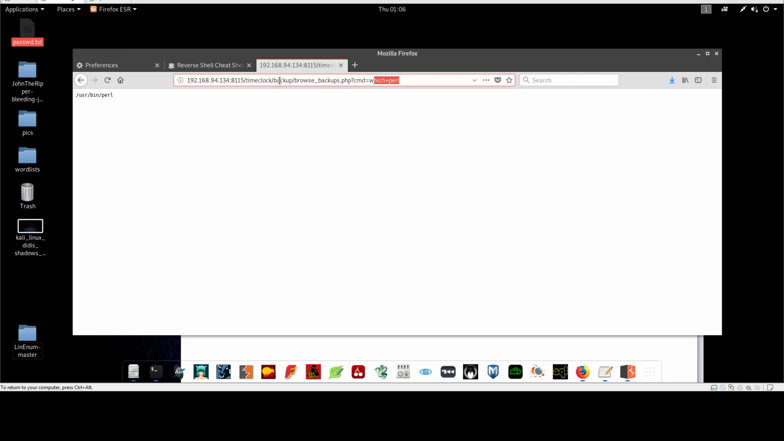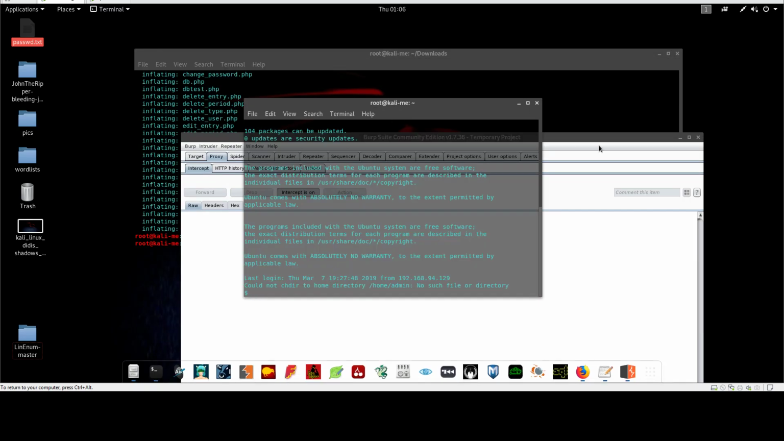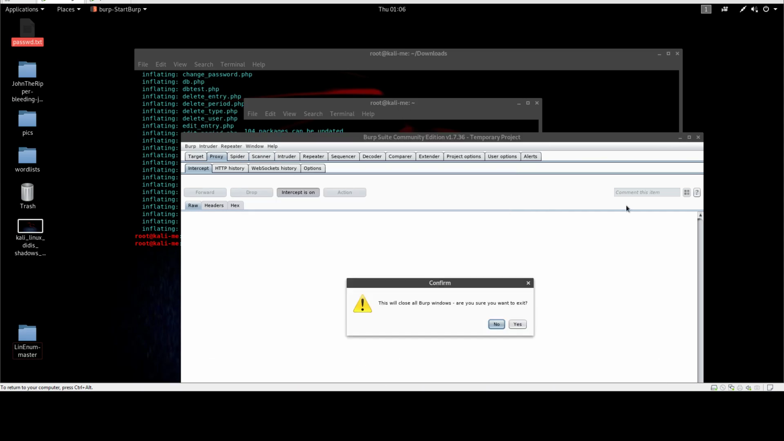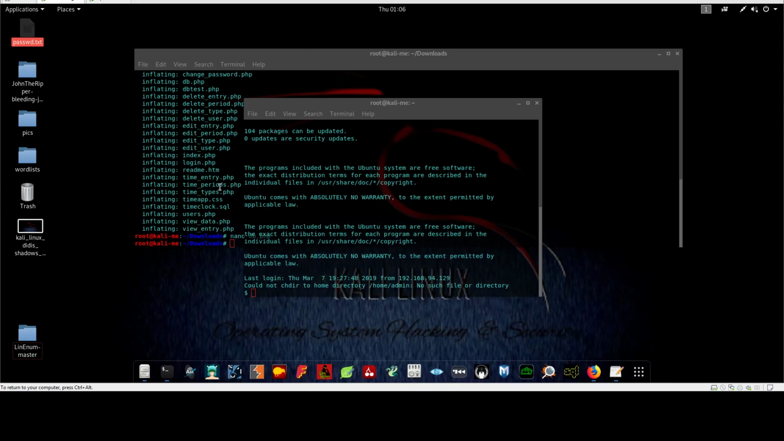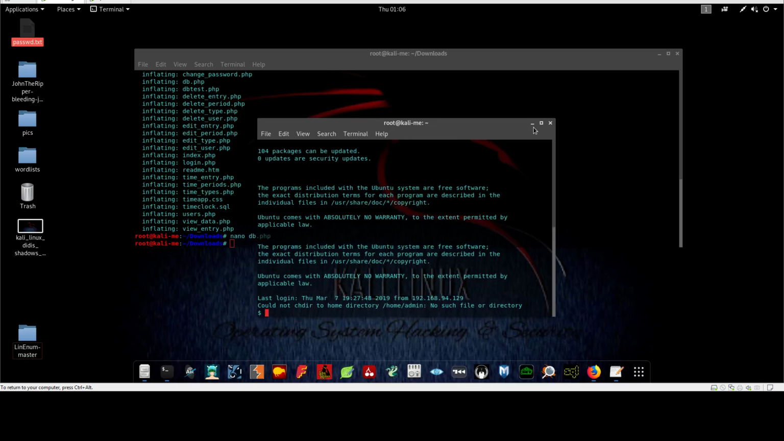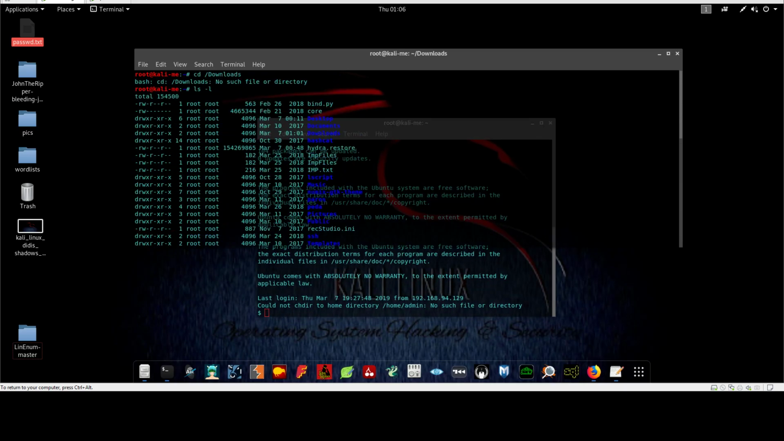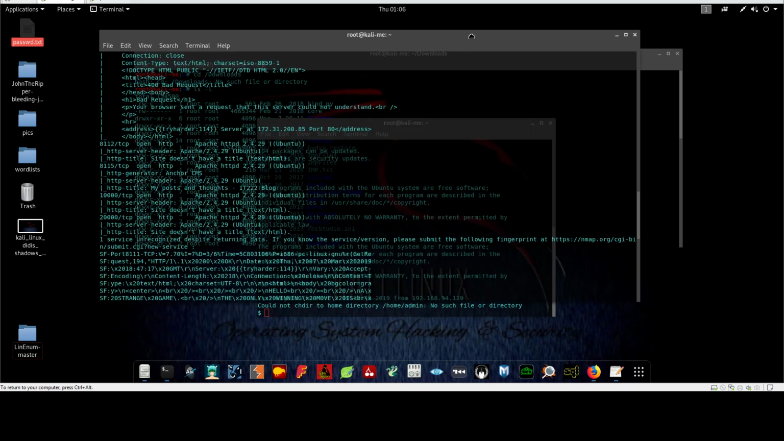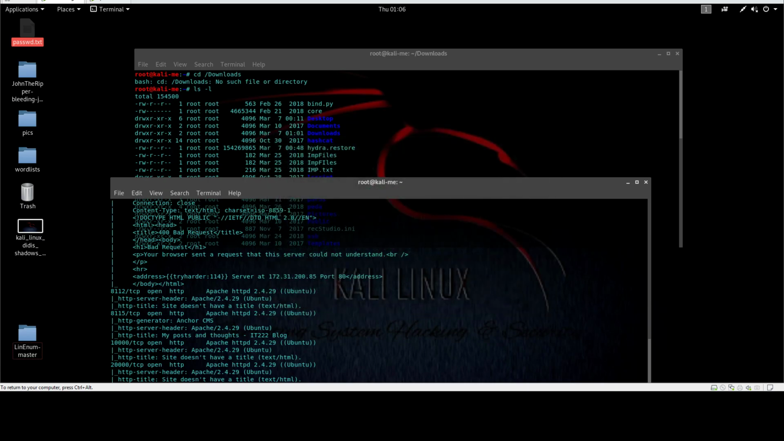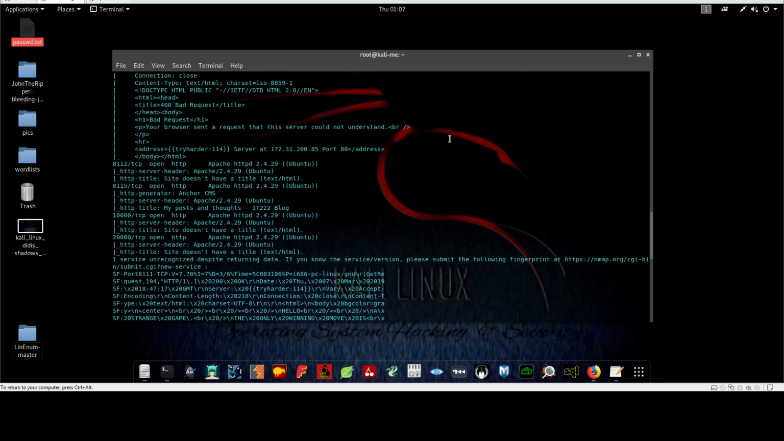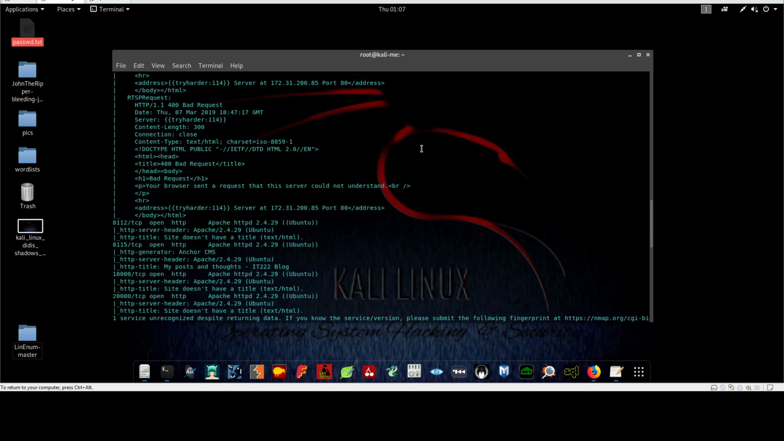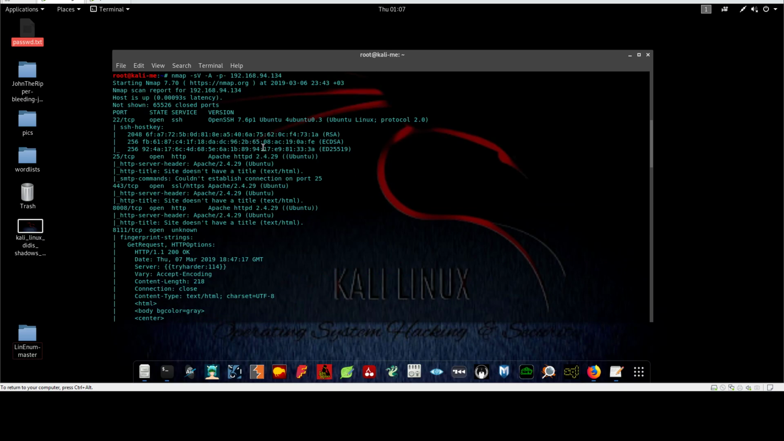So I'm gonna minimize this here and okay, Burp Suite. I don't need this anymore. And what is that? Okay. So this is the mess I left here. So okay. So we have SSH over here.